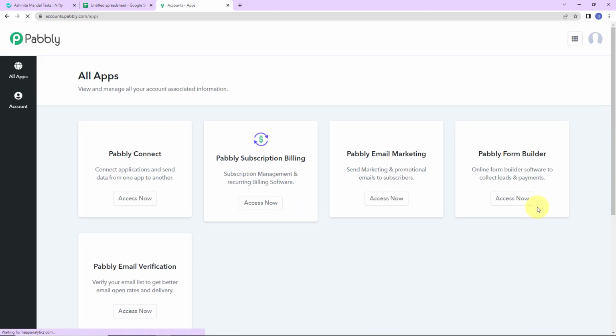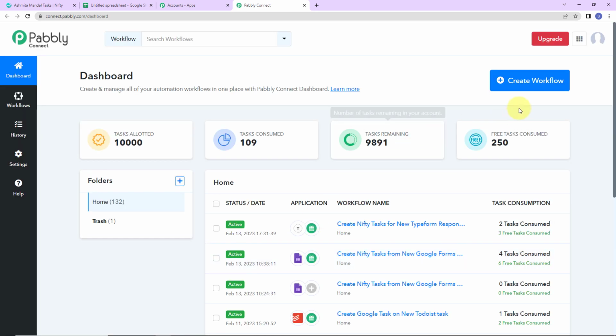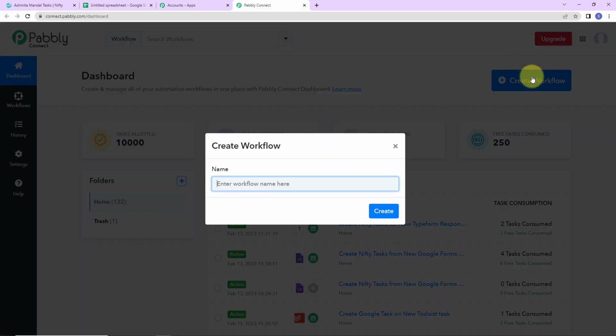So now I'm going to click on sign in. As I do that, we have reached the all applications page. Let's click on access now for Pabbly Connect, and here we have reached the dashboard. On the right hand side, you can see a tab, create workflow. Let's click on this. Now a dialog box has appeared which is asking me to name this workflow. You can give any random name.